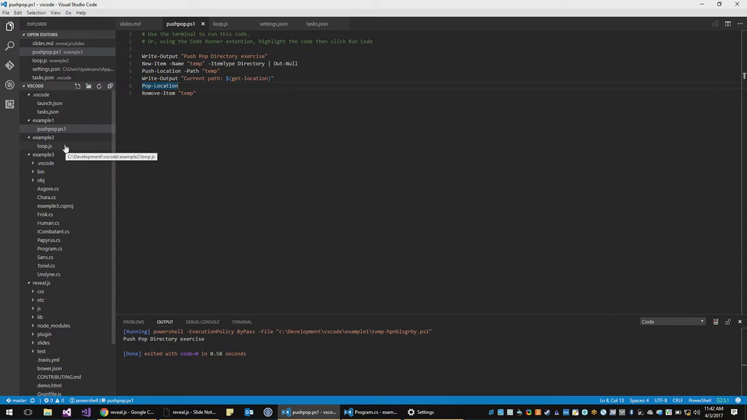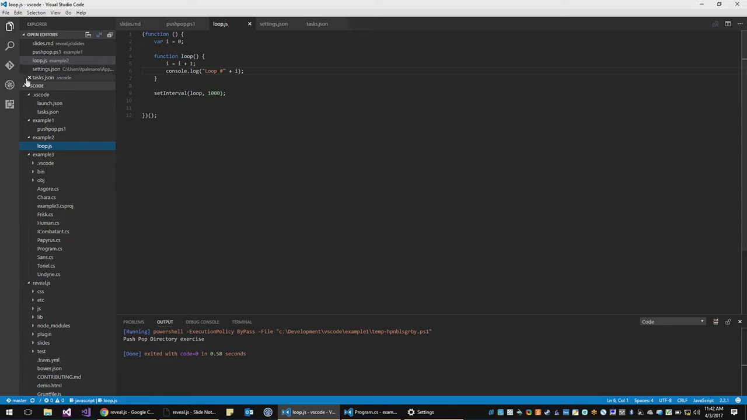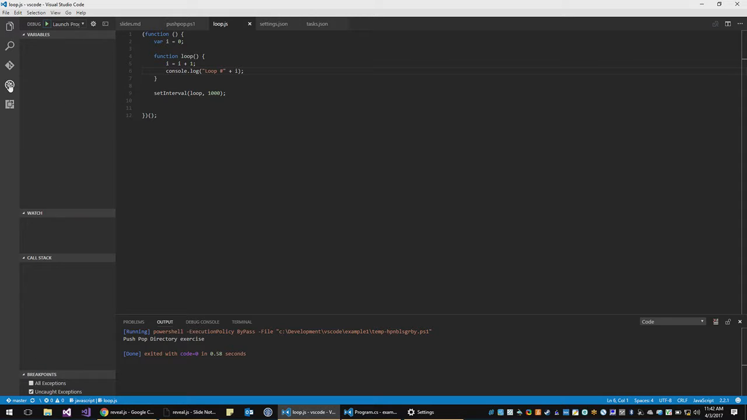Next, I'd like to talk about some JavaScript. This is a very simple example, very contrived. So this is obviously a JavaScript file. I'm going to run it.